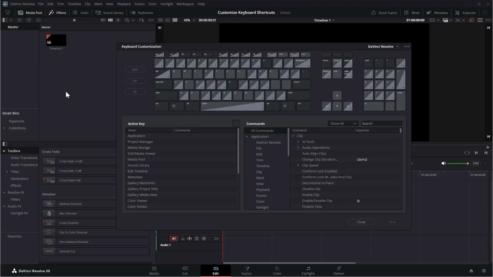If you're coming from Premiere Pro, Final Cut, or Avid, you don't have to learn a whole new language. In the top right drop-down, you'll see Presets, and you can instantly switch the entire layout to match the software you're used to. It's the ultimate peace of mind button for switchers.